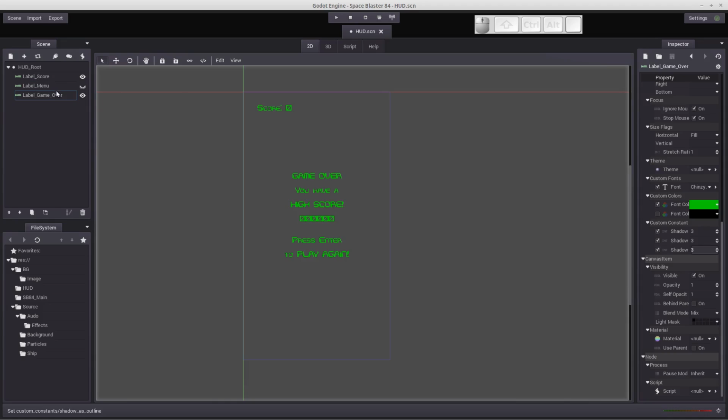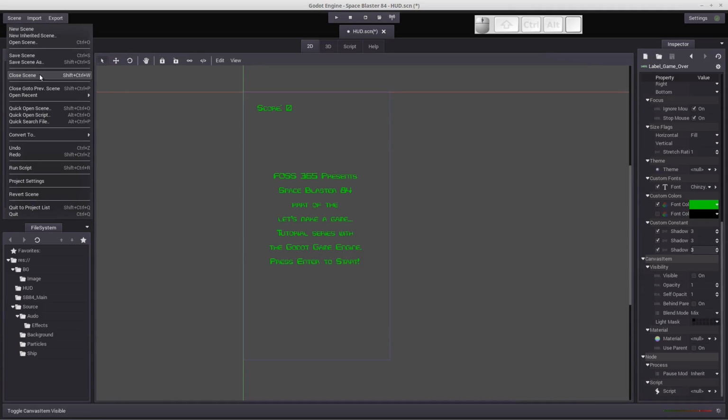We needed to have a label for the score. We needed a menu when the game first started up, and we wanted the game over information as well. So we know that when the game starts, we want both the score and the menu visible. We can turn off the game over menu. We'll save that.